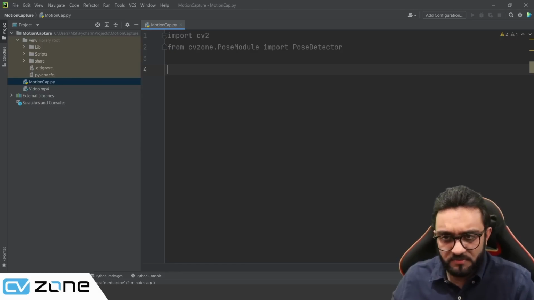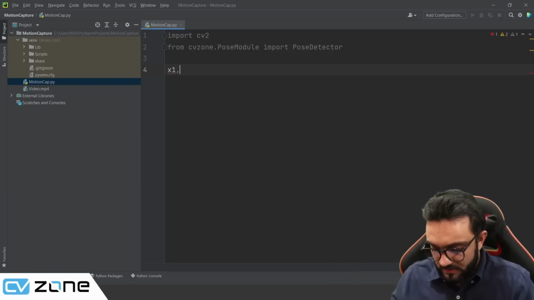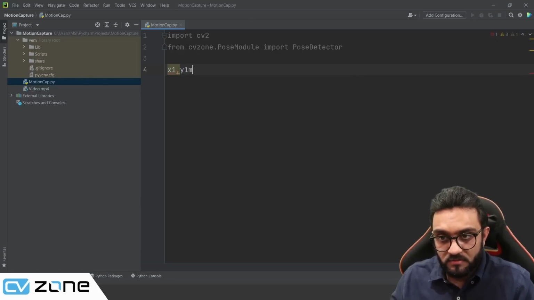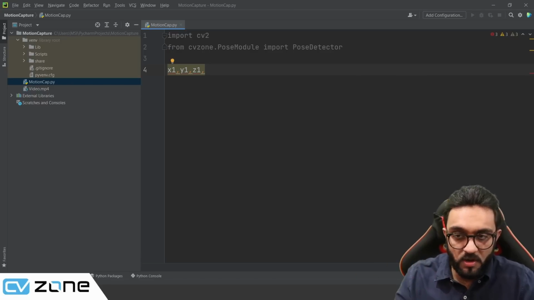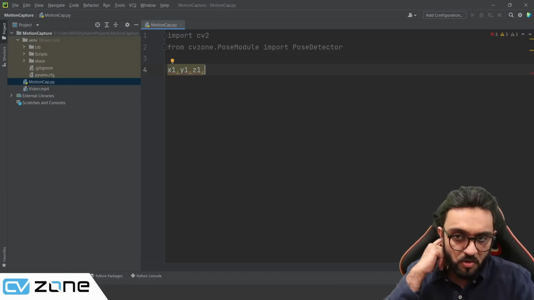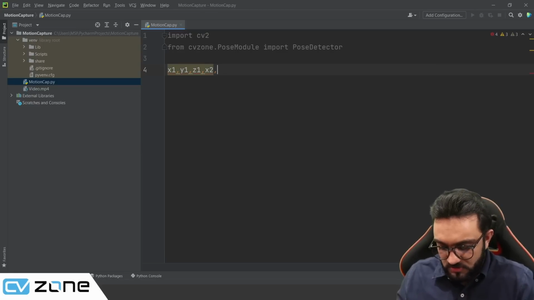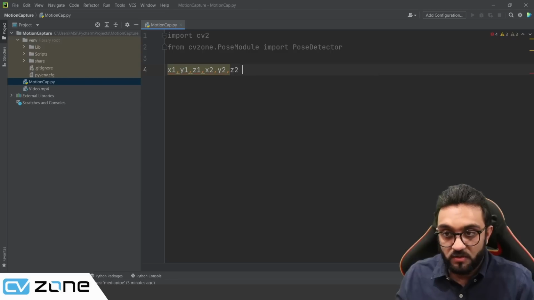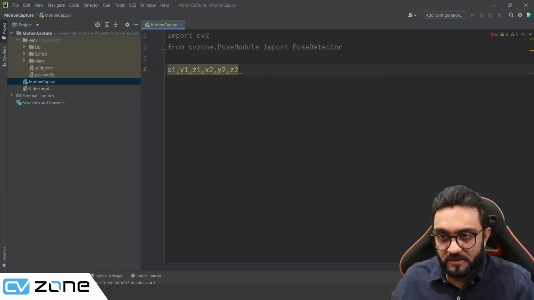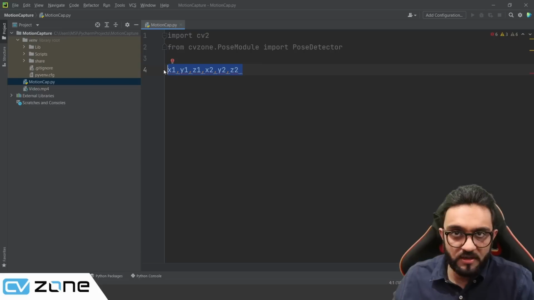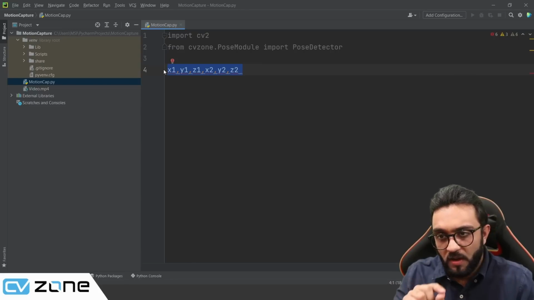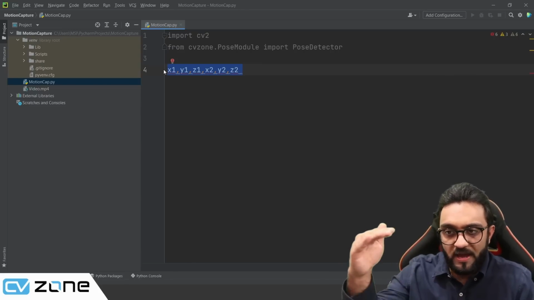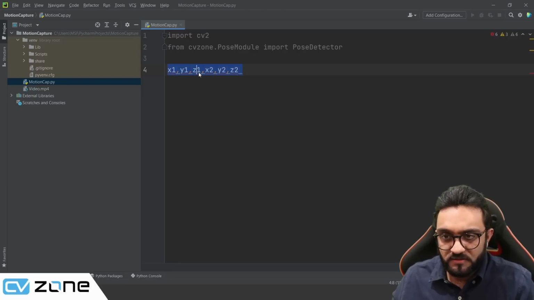So all these 99 parameters will be in a single line. It will look like this: x1, then y1, and then z1. This will be landmark number 1, and then again we will keep separating with a comma, and then it will be x2, y2, and then z2, and so on. This is how we will put it, and it will go till the end, which is 33 landmarks. Each line will represent one landmark list, and then we will have a list of these different landmarks.